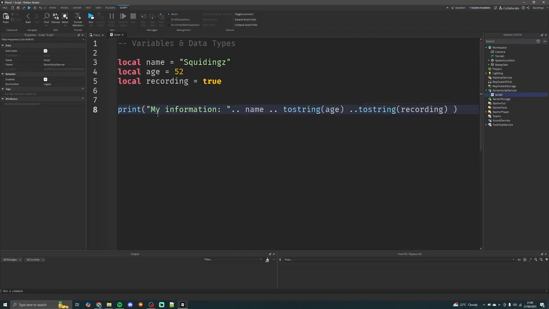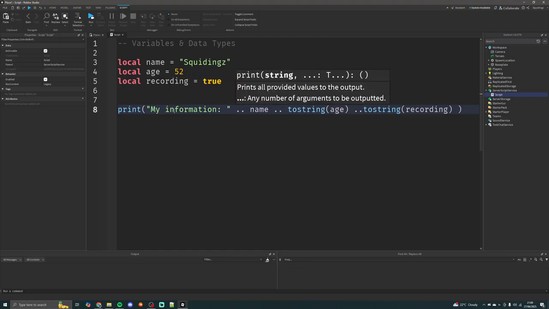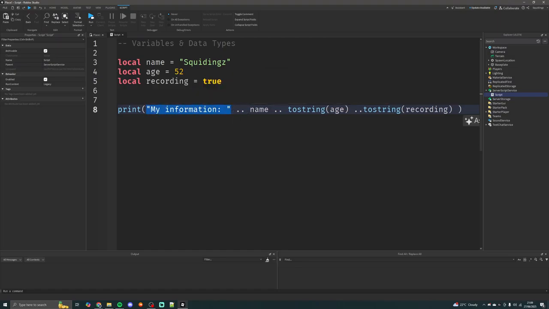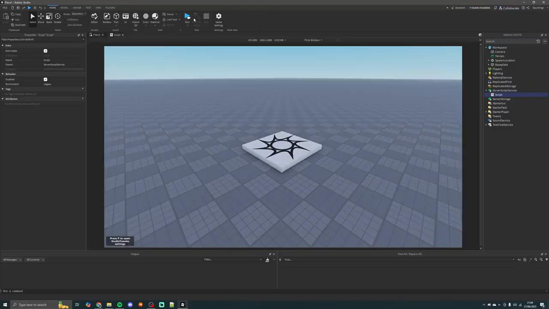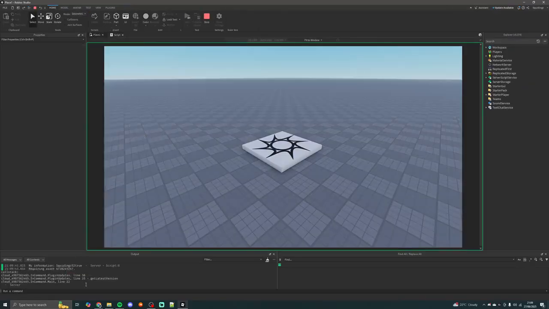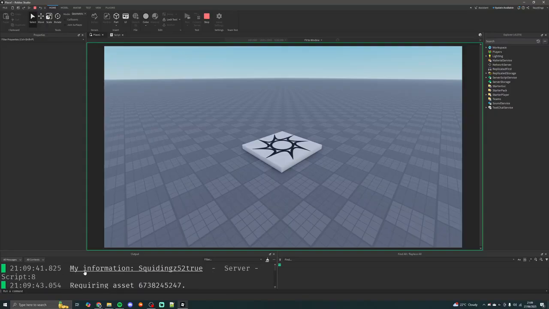So what I'm doing here is I'm giving it a string that I'm writing in the print statement. So I'm saying my information is, and then add in my name, which is this value, followed by a string version of my age, which is this value, followed by a string version of whether I'm recording or not, which is this value. So now this should work. If I run the game, you'll see that in this output window here, it's printing out my information is my name, followed by my age, followed by whether I'm recording or not.